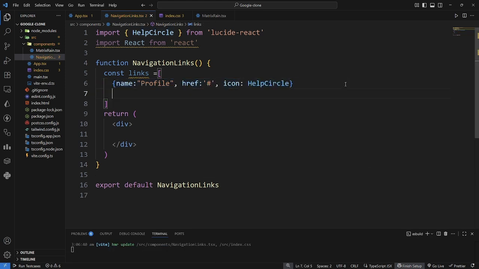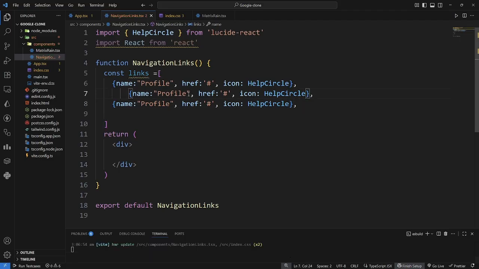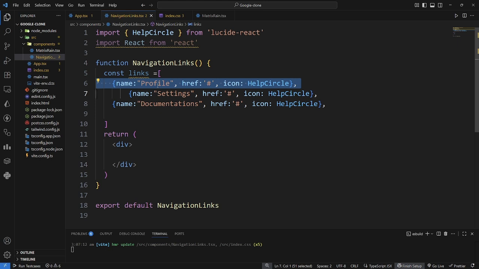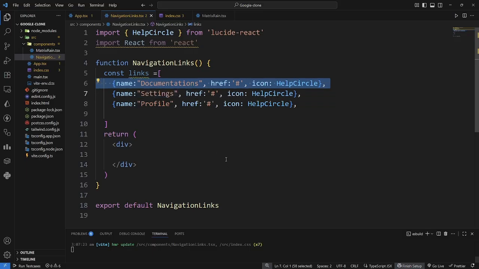I'll just copy this so that I can add more. And the second one will be, I'll keep it as settings. And the third one, I can keep it something like API docs or something. Let's make it documentations. I'll bring the profile to the bottom because we need it at the rightmost. I'll take this documentations to the top. I think that would be nice.